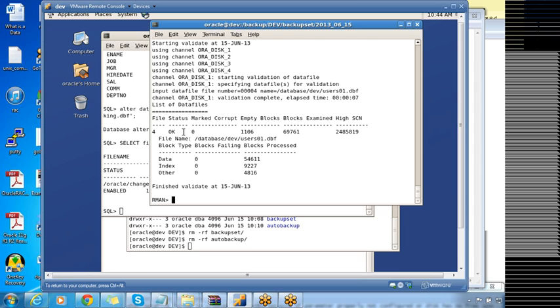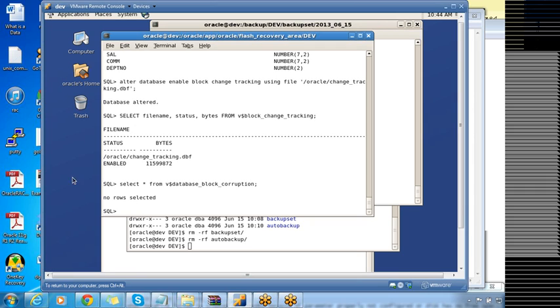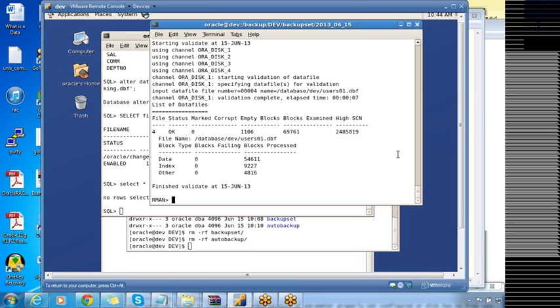If the status is failed, that means the blocks are corrupted. Then you have to go for the v$database_block_corruption view. This will give the information about the blocks which are physically corrupted. Right now there are no physical corruptions, so it will not report anything.